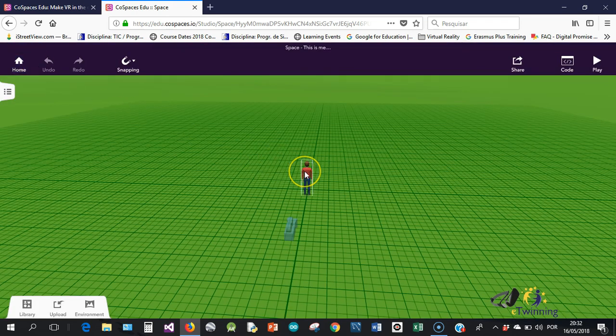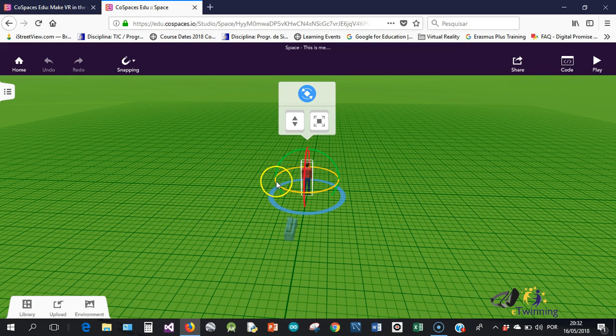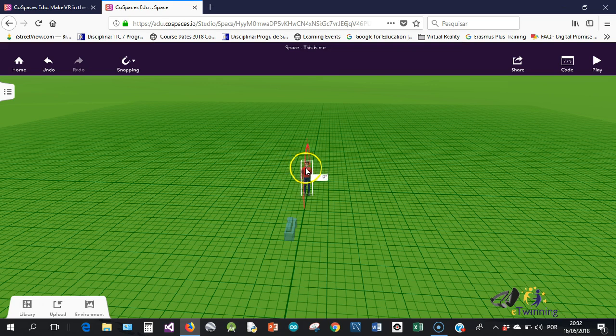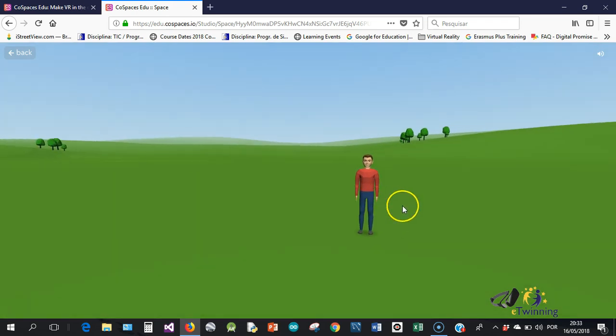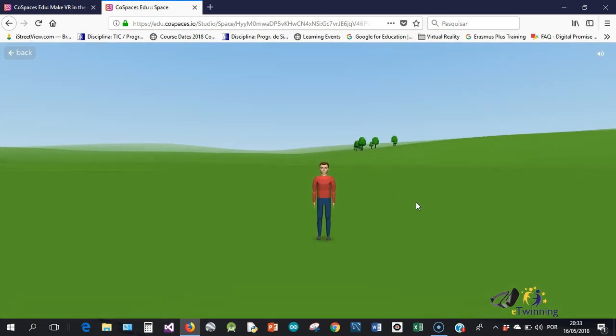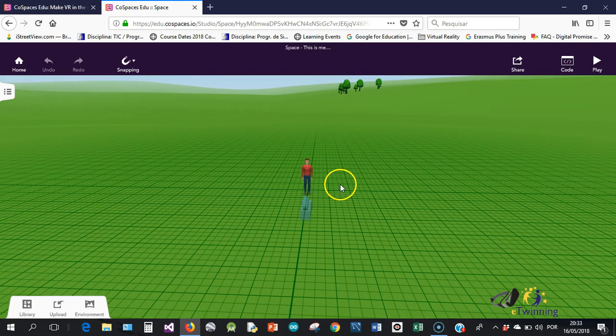So what we have to do is, when you click once, we have this option that allows you to rotate the object, or even to turn it upside down. And here you have two more options. This one is to move up and down, and this one is to change the size of the object. Let's put it just like this. Now that we have it in front, I'm just going to press play, and there we have our, let's say, boy in front of the camera.